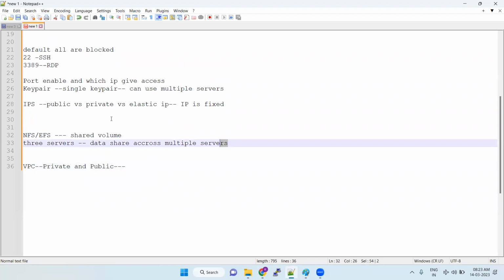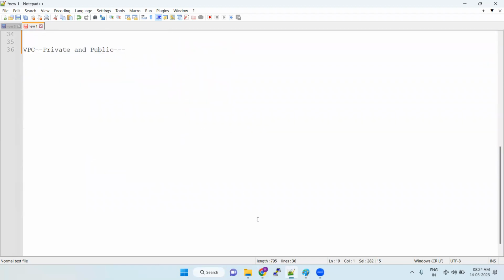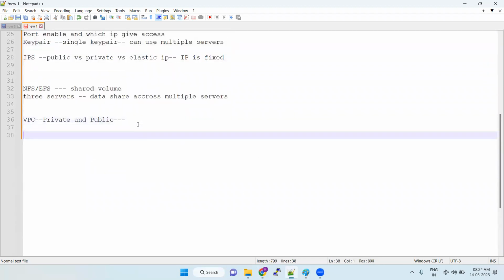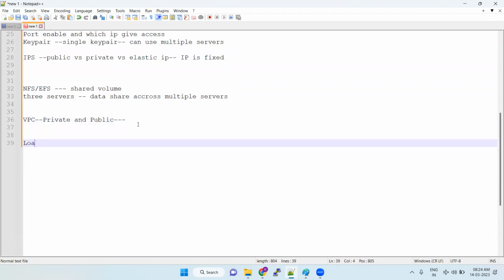Next, we are discussing servers. The next important concept is load balancers.